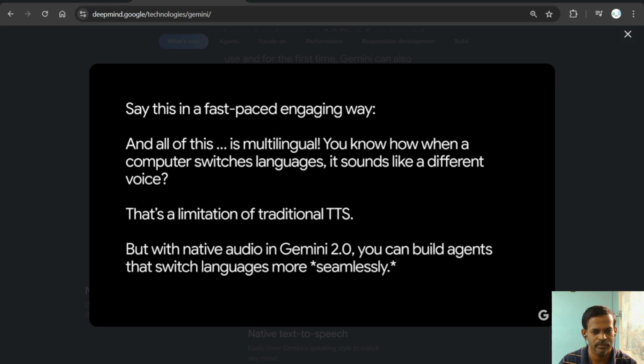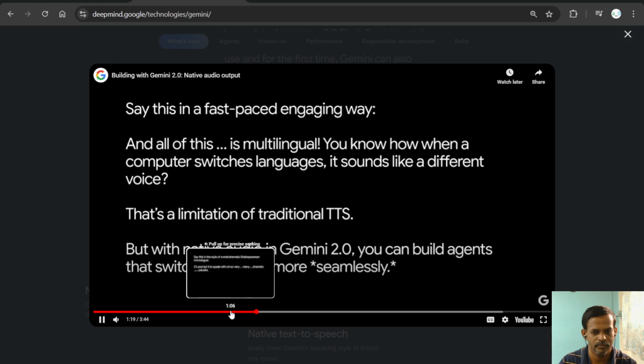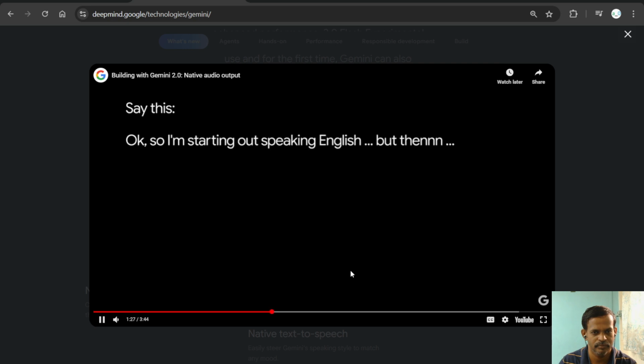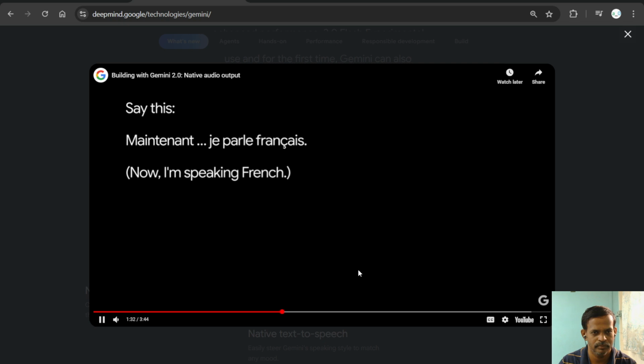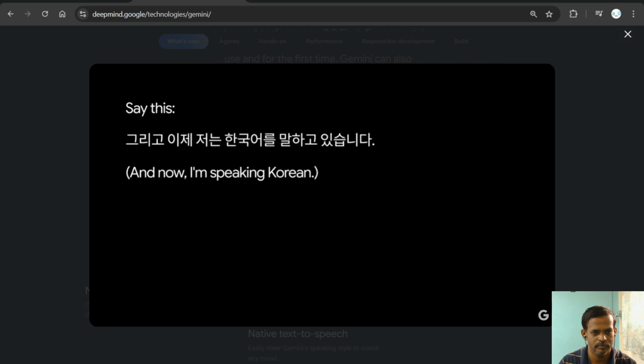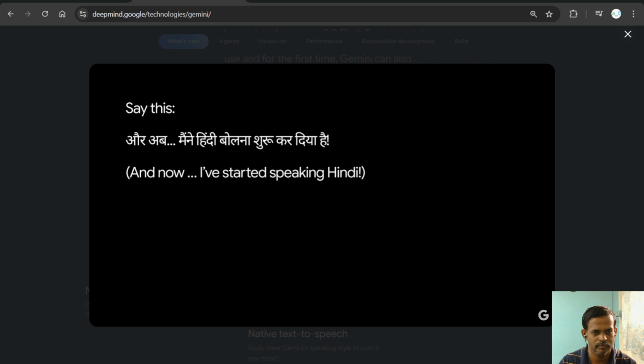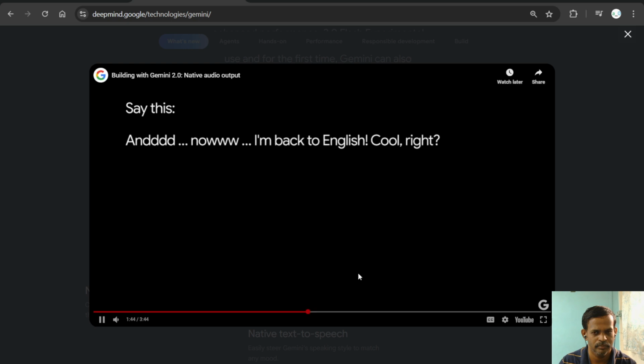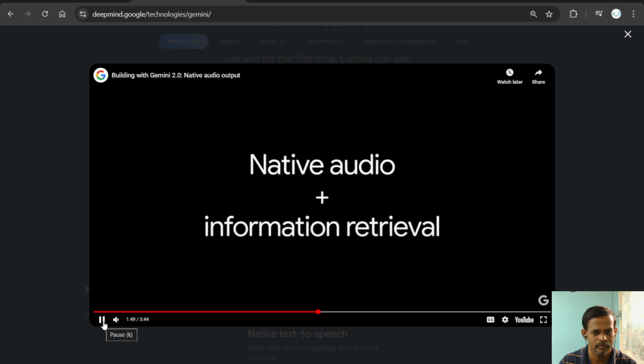But with native audio in Gemini 2.0, you can build agents that switch languages more seamlessly. Check this out. Okay, so I'm starting out speaking English, but then maintenant, je parle français. 그리고 이제 저는 한국어를 말하고 있습니다. But अब मैंने हिंदी बोलना शुरू कर दिया है. E adesso magari proverò con un po' di italiano. And now I'm back to English. Cool, right? With native audio, maybe information retrieval could be more expressive.